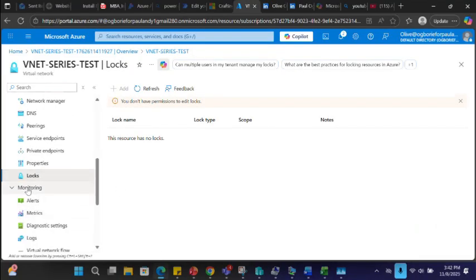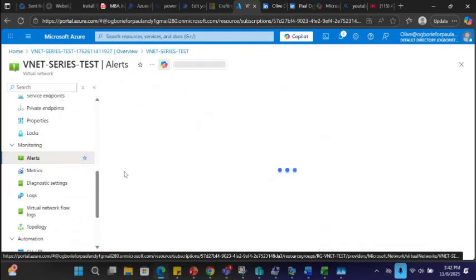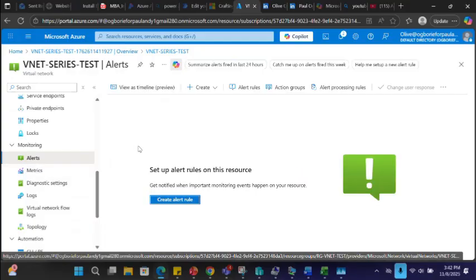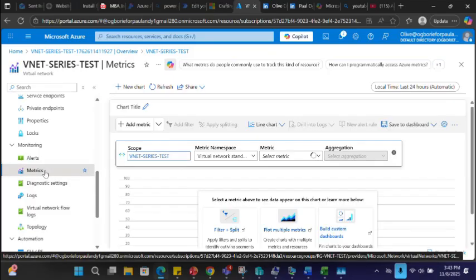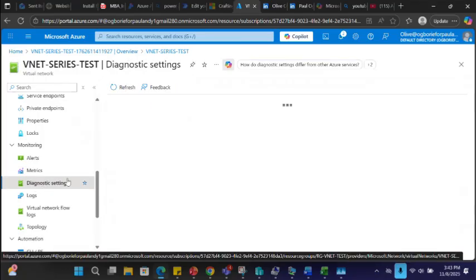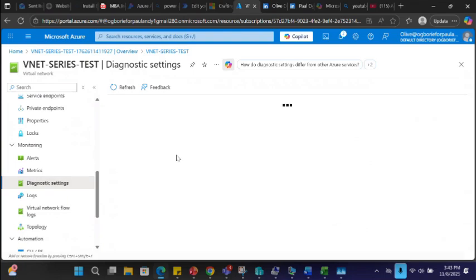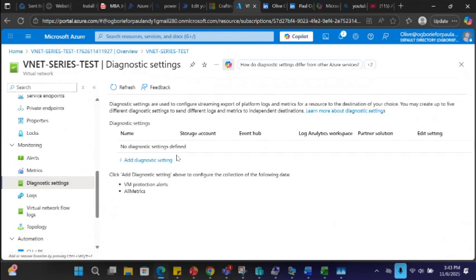So we'll go over to monitoring. We have alerts and metrics. Let's go over alerts. Getting alerts is basically to get notified when important monitoring events happen on your resource. Metrics are real-time numerical data that measure the performance and health of your Azure resources. We have diagnostic settings, which have to do with configurations that send resource logs and metrics to destinations like Log Analytics and storage.